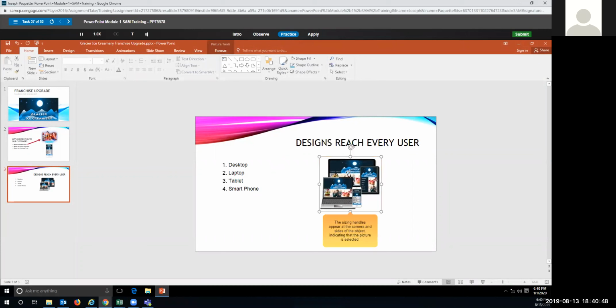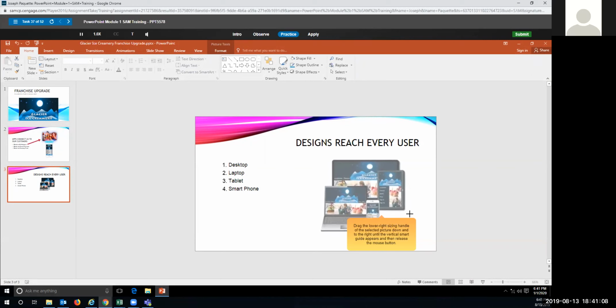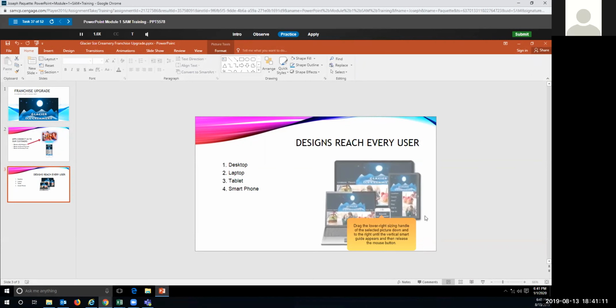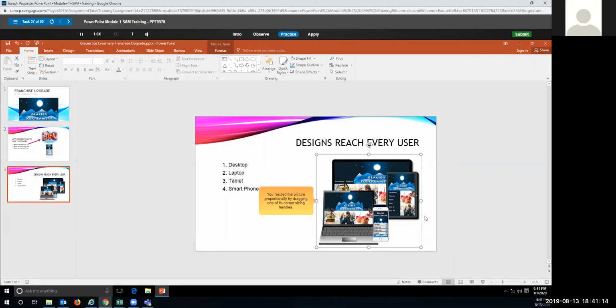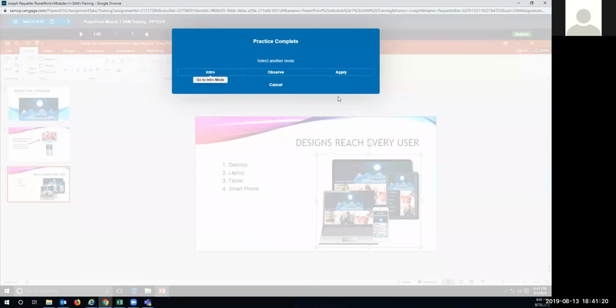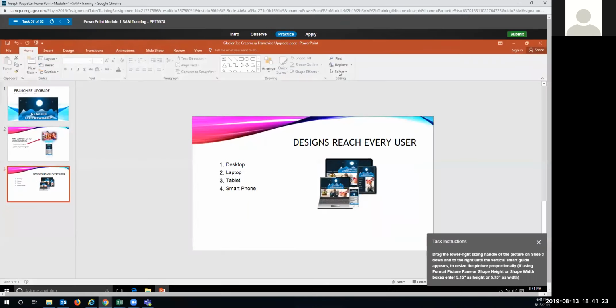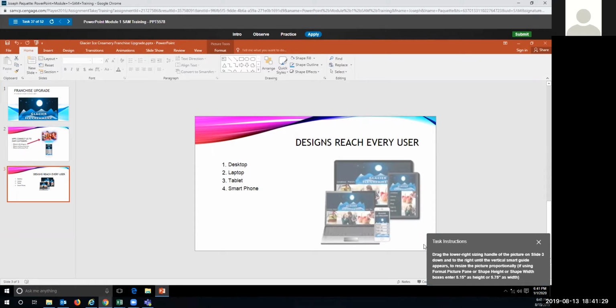Select the picture. The sizing handles appear at the corners and sides of the object, indicating that the picture is selected. Drag the lower right sizing handle of the selected picture down and to the right until the vertical Smart Guide appears, and then release the mouse button. You resized the picture proportionally by dragging one of its corner sizing handles. Click the picture, resize, bring it down.